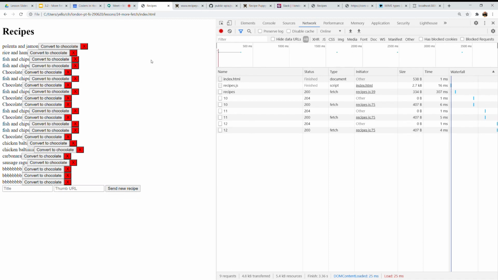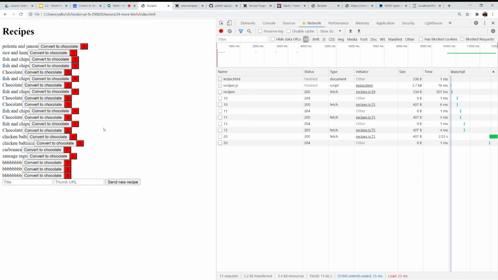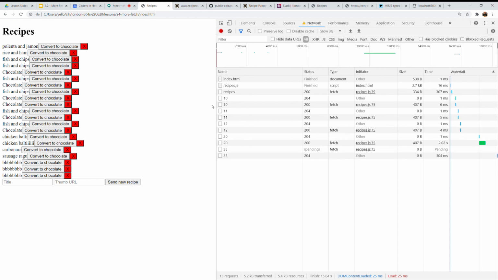So if I put it on slow 3G, I click now, and it takes several seconds for it to actually delete. So that is kind of a benefit, or whatever, it's a choice, to pessimistically update the page. Okay, now I want to refactor.